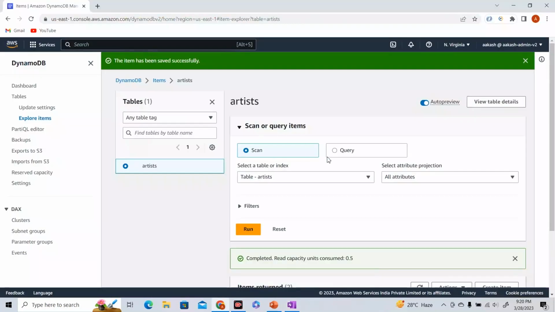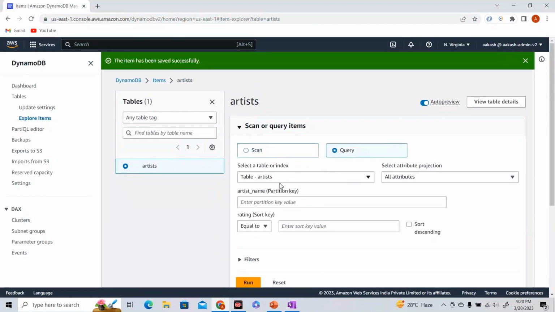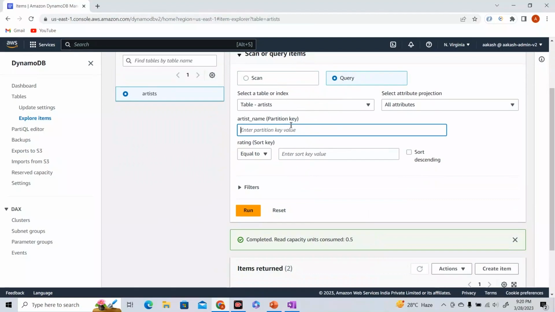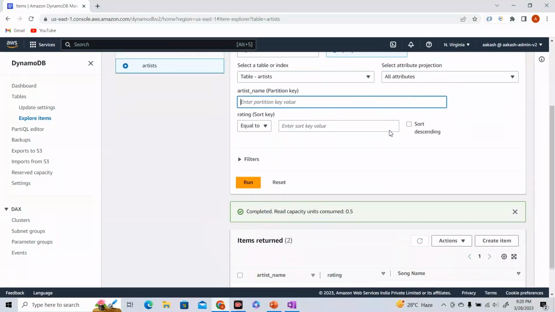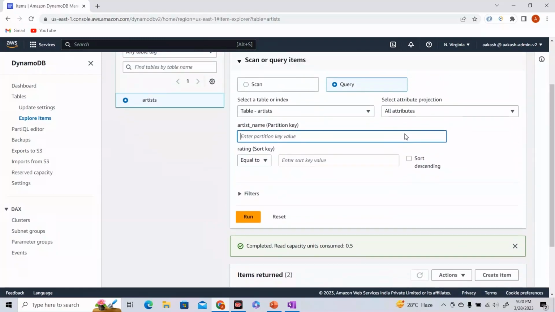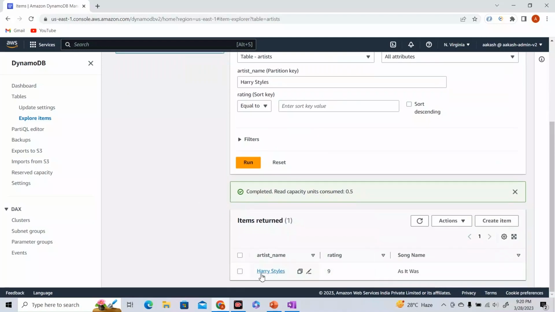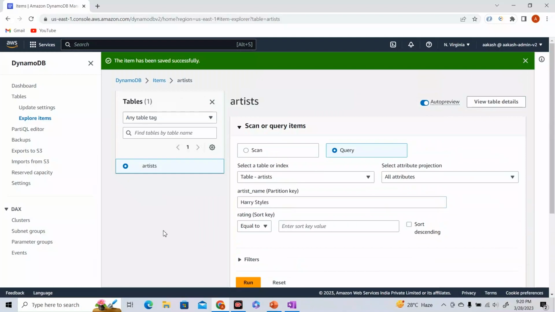But let us use whatever. There are only 2 items in the table, so you can just go with the scan operation or the query operation. So this is my table, and I can select a partition key. I can query based on my partition key, and you can also use the sort key to check for a particular item. If I run this query over here, I'm getting one item, which is Harry Styles, because I have searched for that partition key.